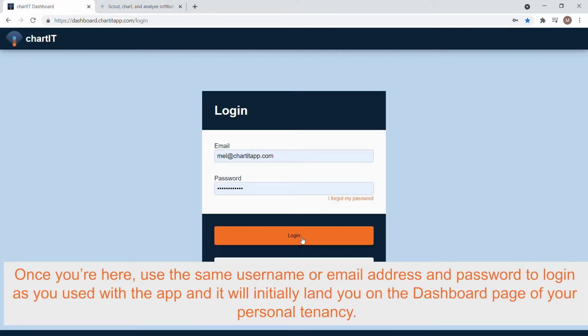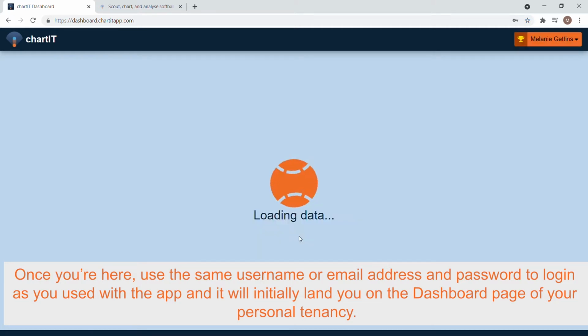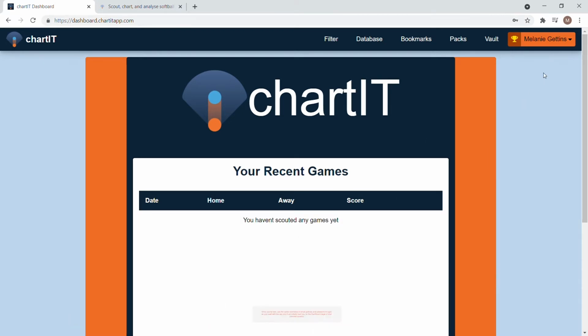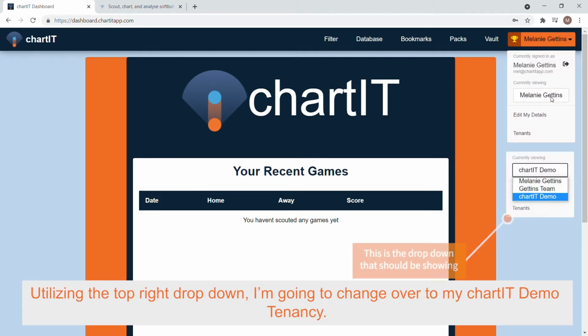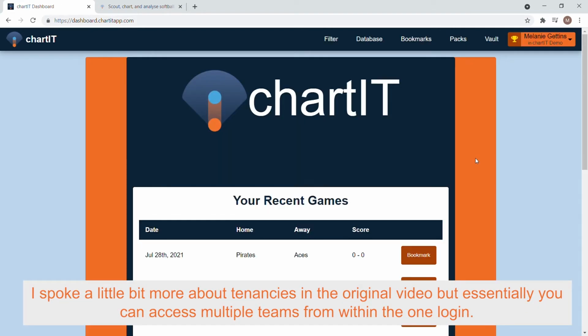Once you're here, use the same username or email address and password to log in as you used with the app, and it will initially land you on the dashboard page of your personal tenancy. Utilizing the top right drop-down, I'm going to change over to my chartIT demo tenancy. I spoke a little bit more about tenancies in the original video, but essentially you can access multiple teams from within the one login.